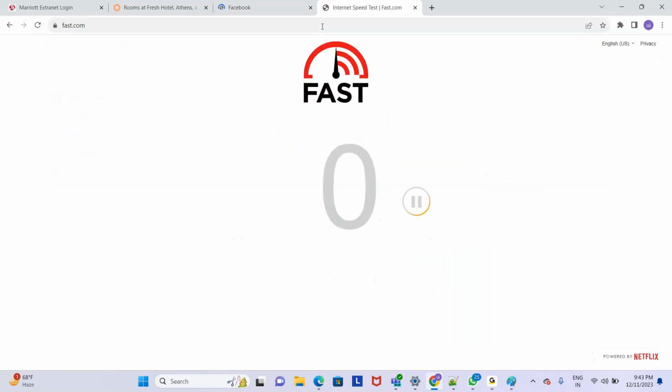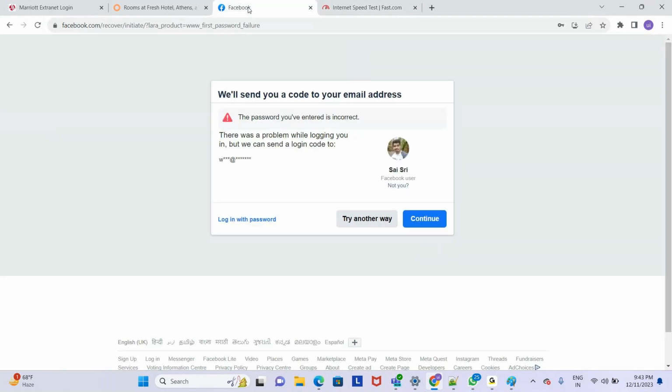Usually my system is not that slow. Okay, so it is showing something. Okay, the password you entered is incorrect. It took a lot of time for me to get this error message.